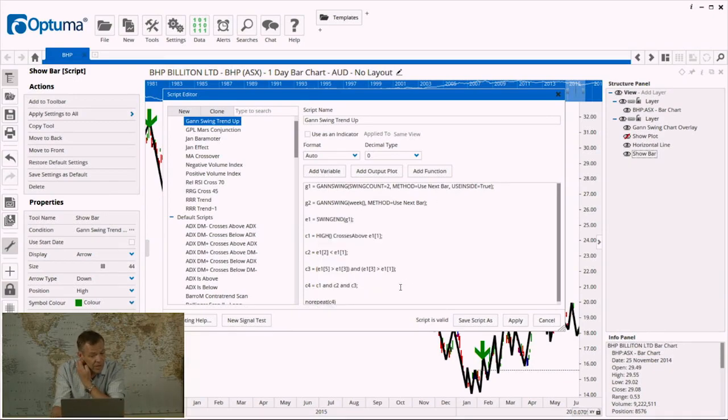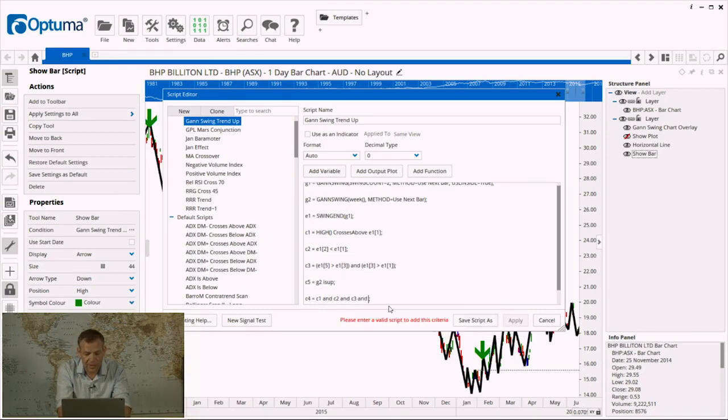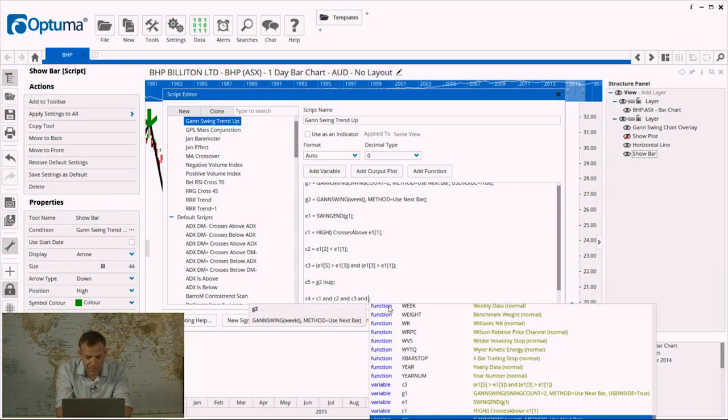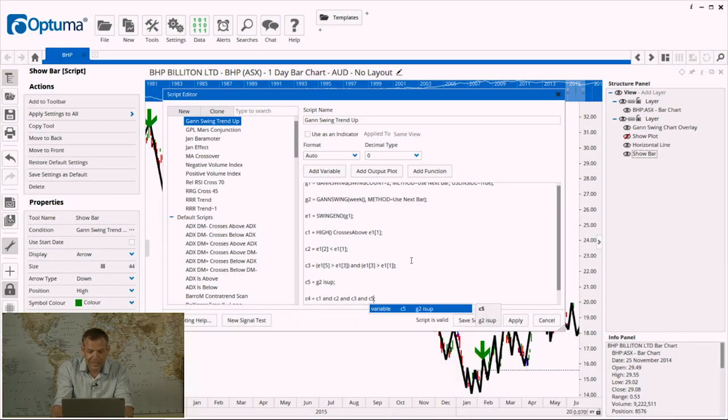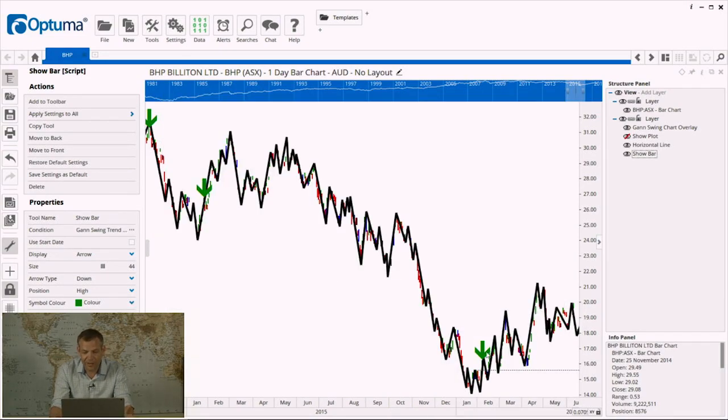And so I want another condition down here. I already used C4, so I'm going to have to use C5. C5 equals G2 is up. Simple as that. I want to know, is it going up, is it going down? And let's add that over here, C5, condition 5. So we hit apply to that. All right, we've got some nice ones there.